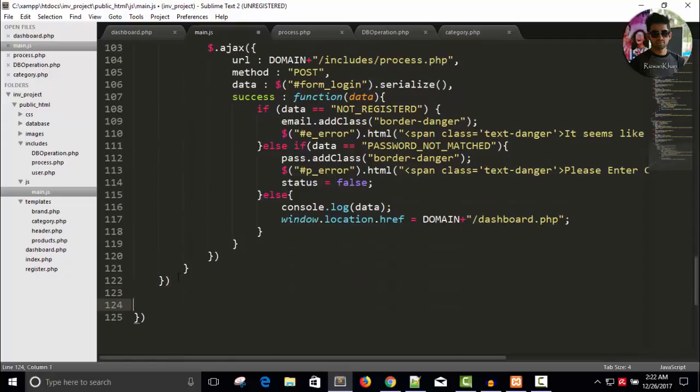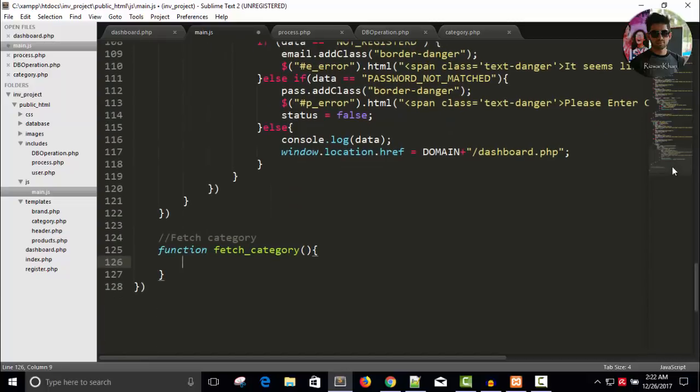Okay, here let's take a comment, fetch category function, fetch category. So we have written fetch category, right? $.ajax, URL: domain plus slash include slash process.php.